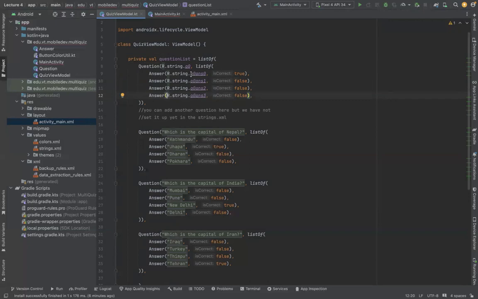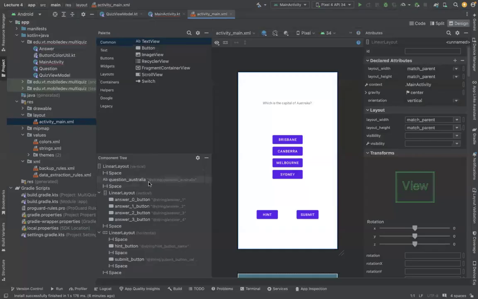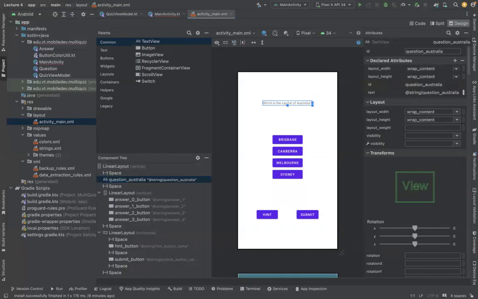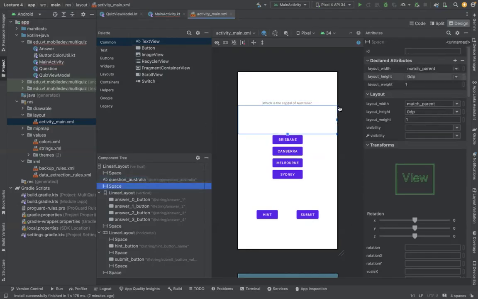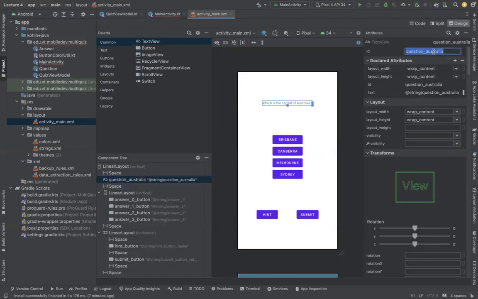So I don't think it matters how you name these strings, but your IDs have to match. The main thing is the IDs have to match. So this question Australia, it's not correct. I need to fix this to match according to project 1C. So this has to be question text, not question Australia. Let me fix that.